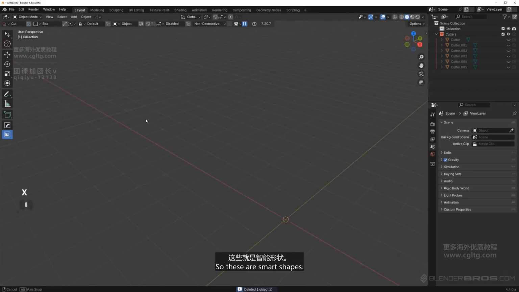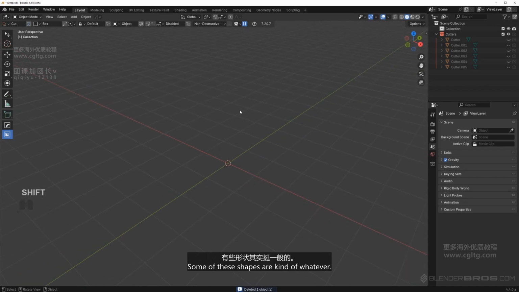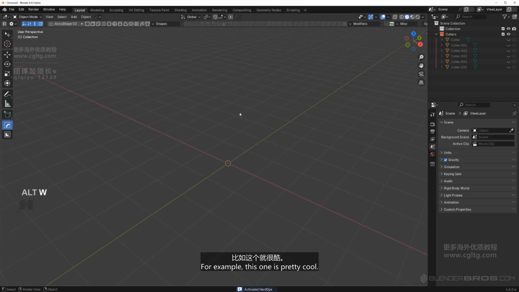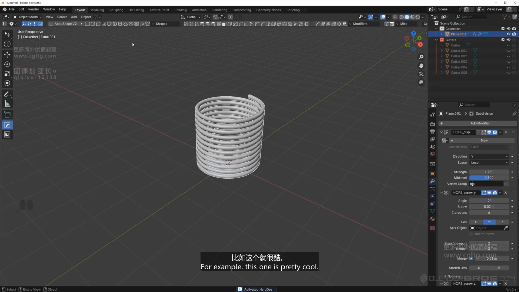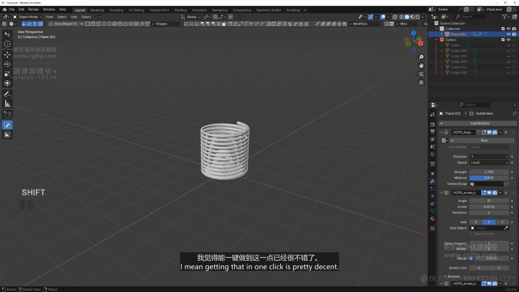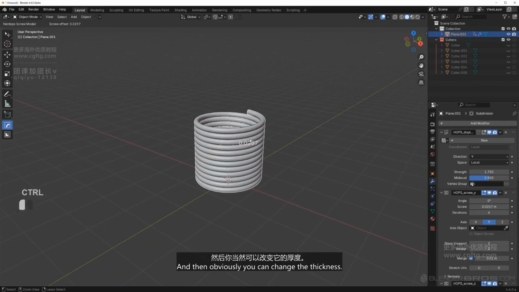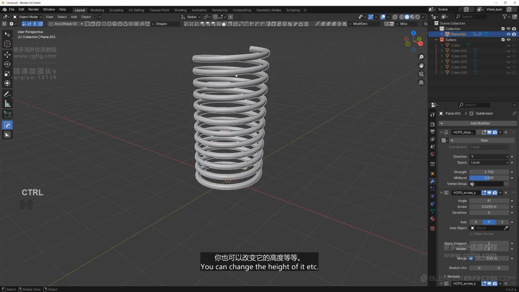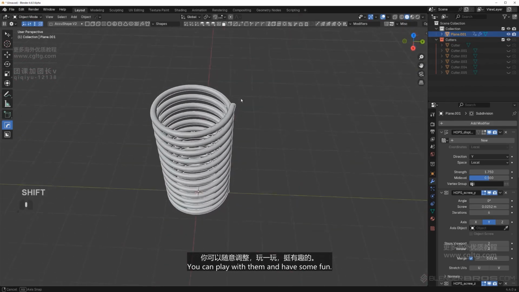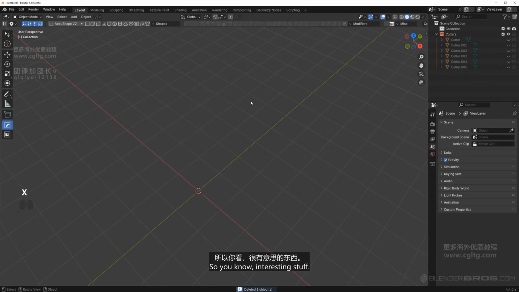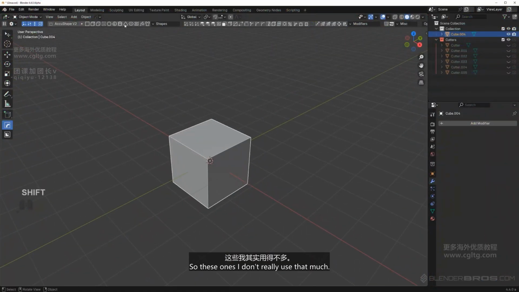So these are smart shapes. Some of these shapes are kind of, whatever, but some of them are quite interesting. Like, for example, I mean, this one is pretty cool, not gonna lie. I mean, getting that in one click is pretty decent, right? And then obviously you can change the thickness, you can change the height of it, etc. You can play with them and have some fun. So, interesting stuff. So these ones I don't really use that much, but these I sometimes do.